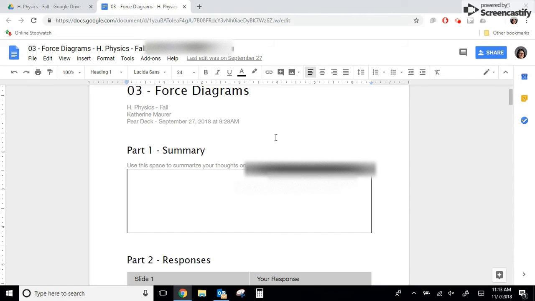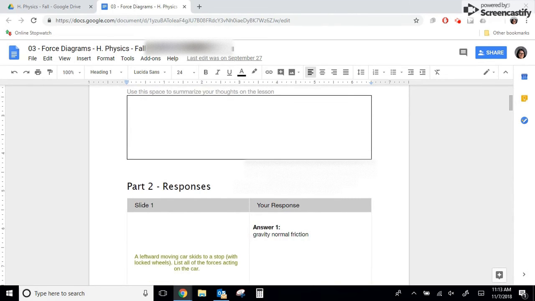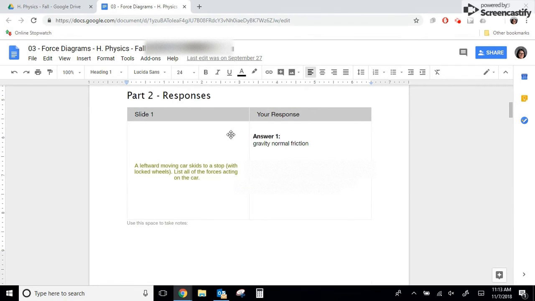And then there's a lot of tools the students could use. You could have them write a summary about the lesson afterwards, kind of like a wrap up. The students also get access to all of the questions and their answers. And then there's a space for them to take notes. So what you could have them do after the Pear Deck is have them go back in and maybe write the correct answers.